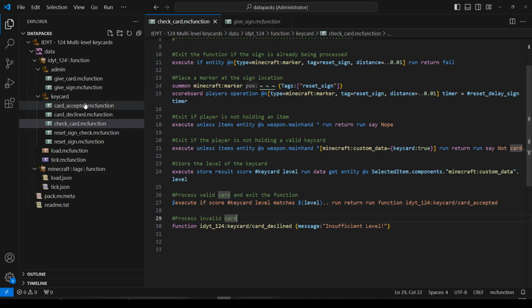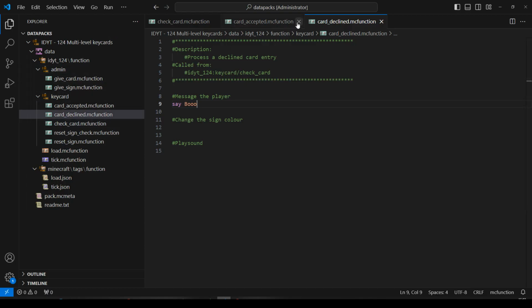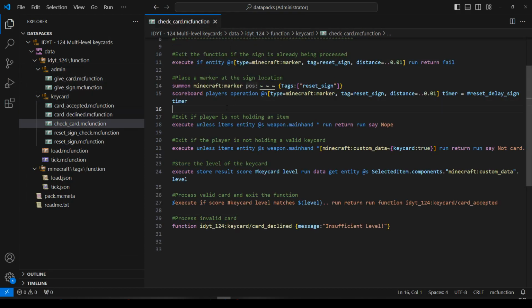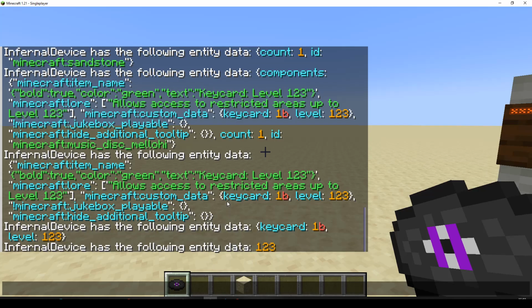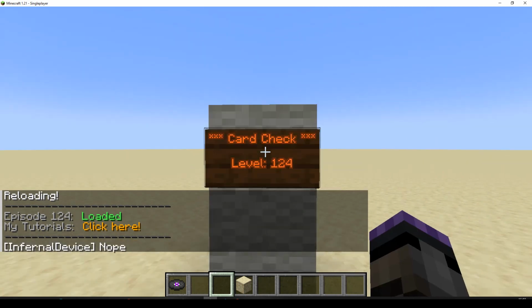All right, let's go into card accepted and say yay. And let's go into card declined. Say boo. Okay. Let's do a test. So if our level is right, yep, looks okay. Let's go back. Let's do a reload. So we've already done empty hand.